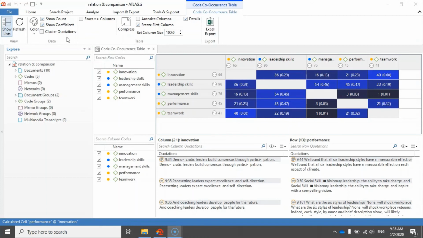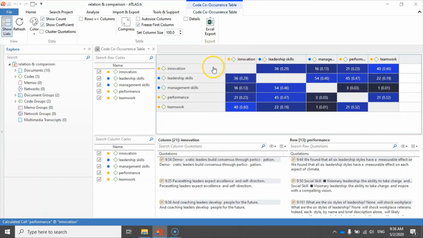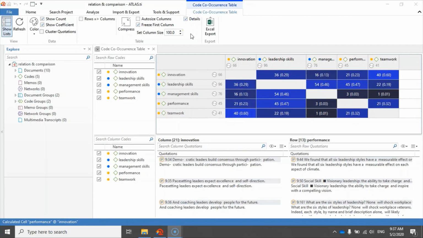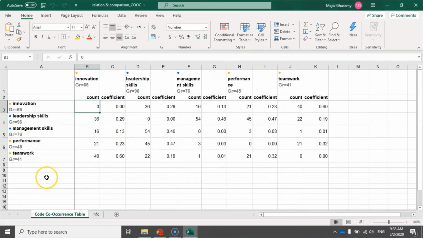The rest of the options are related to the layout of the table, and perhaps the most important one is this option, Details. When you select this option, the number of the quotations coded by the codes are displayed here. So if I deselect this, you can see that the number of the quotations are not displayed. You can also consider exporting the code co-occurrence table to an Excel file by clicking on this option. When you click on that, you can see that you have the entire code co-occurrence table in an Excel format.